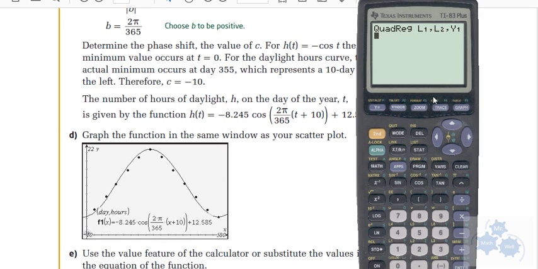Okay? And then you hit enter again to say that you're all done, and the calculator will think for a second, and it will show you this stuff. Okay? Which is super, super cool. Now, before you go anywhere else, let's just take a look at this screen.